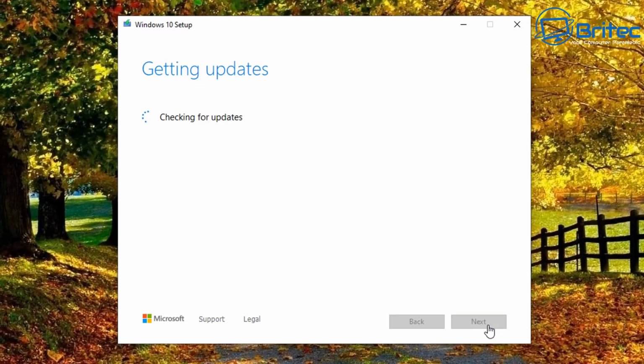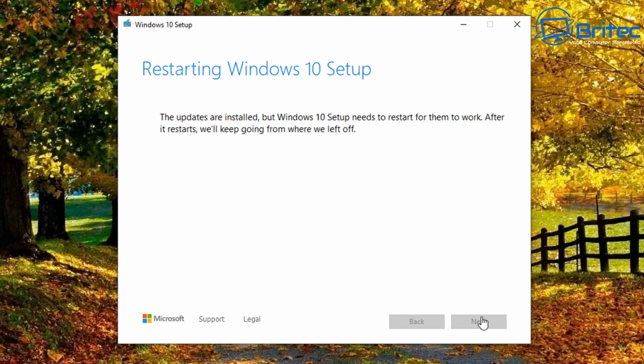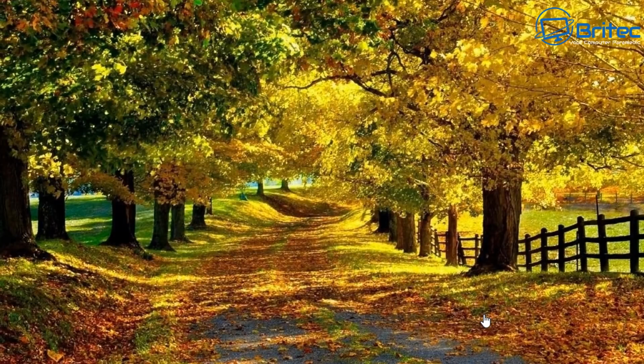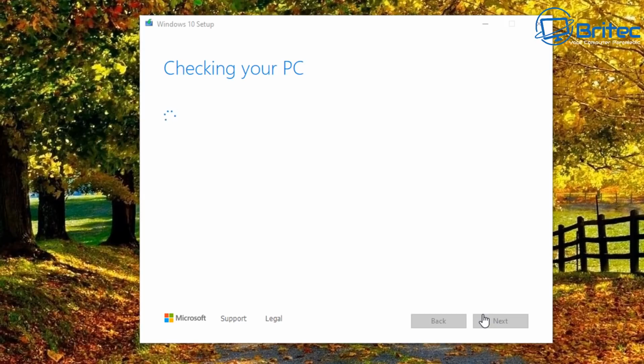Once you do this, it will get a few things ready, check for some updates, and then you will see this next box popping up, which is going to allow you to change what you want to keep. So just let it do its thing. It's going to restart the Windows 10 setup a few times, so just let it do that, and then all of a sudden it will get to the box that we need to go through the process of installing Windows.